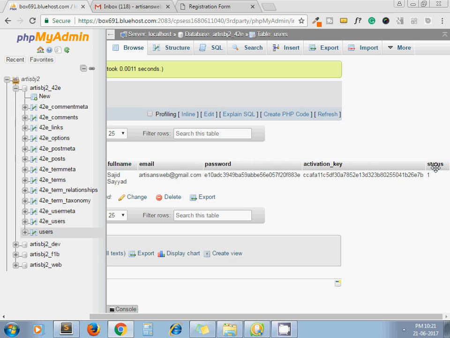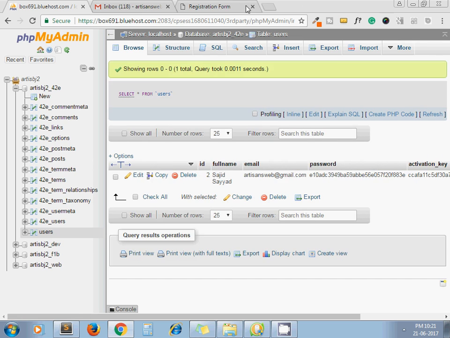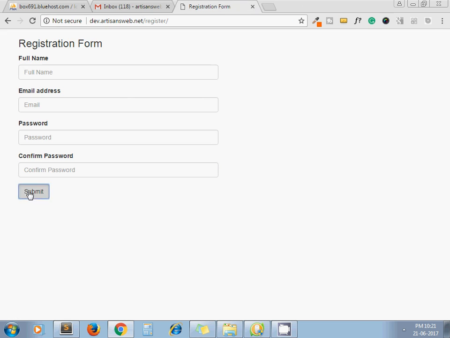And status is a field where, if the status is 1, that means the account is activated. If the status is 0, that means the account is not active yet. Now let's see one by one.